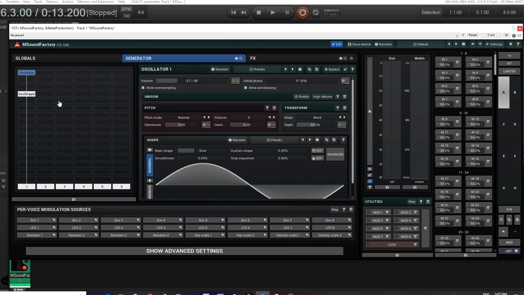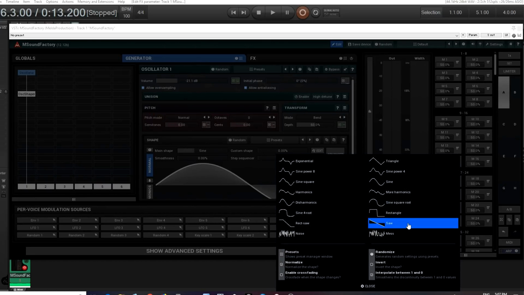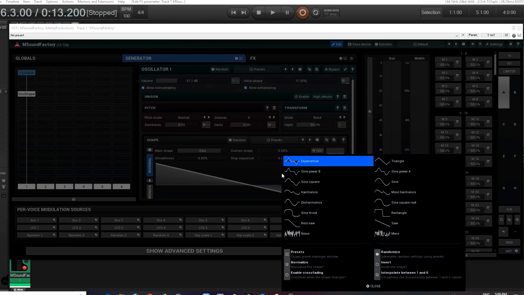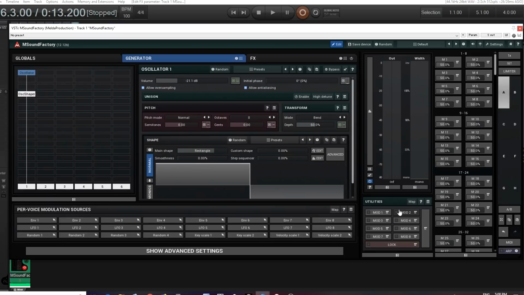Actually, one thing before I go into that, I should say here I used a sine wave, and the reason is I think this sounds better with less complicated waveforms. Things like a saw wave get really messy really easily, so if I change this to a saw, it's probably not going to sound good. It's okay, but it sounds a little bit messy. And same thing with the rectangle.